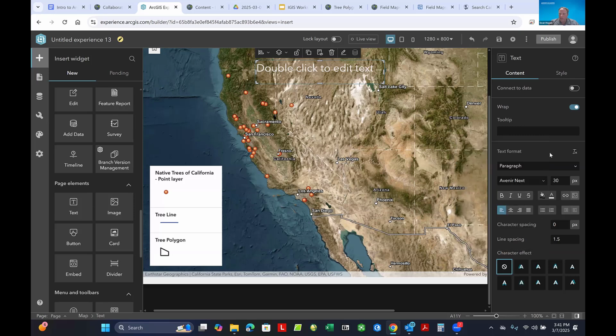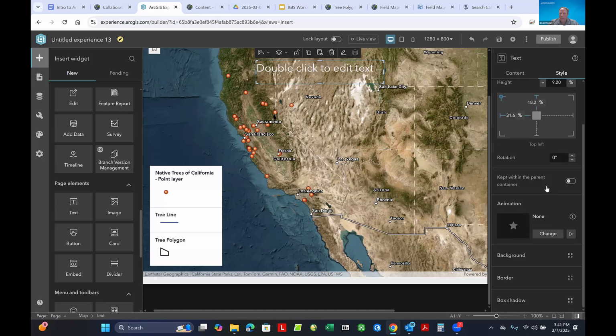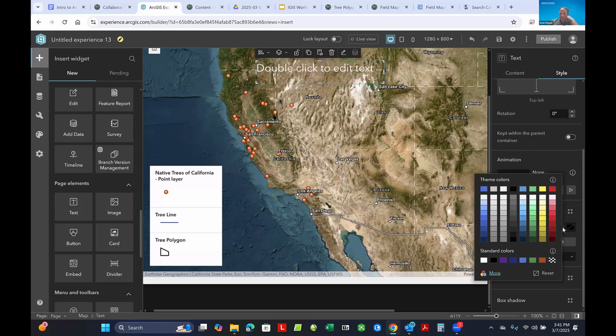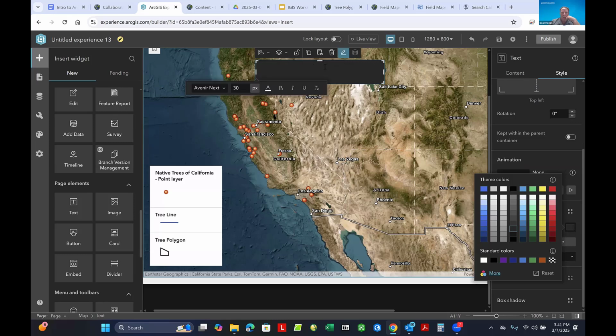Let's make it really pop out by changing the style one more level. We'll go up to style at the top right and scroll down to background. Let's do a custom background, and fill, and let's make it black, or we can make it gray, something to make it pop out a little bit. Good. Now that it's a little bit more apparent, I can get in there and start typing.